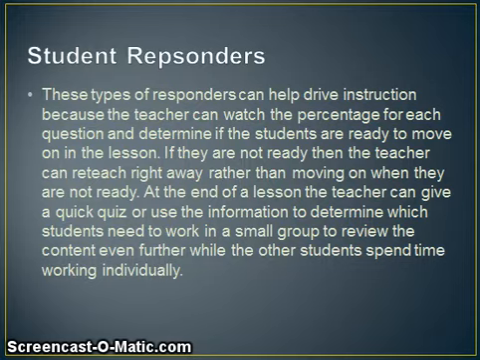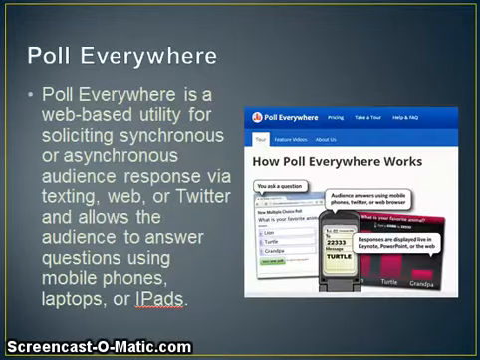These types of responders can help drive instruction because the teacher can watch the percentage for each question and determine if the students are ready to move on in the lesson. If they are not ready, then the teacher can reteach right away rather than moving on when they are not ready. At the end of a lesson, a teacher can then give a quick quiz or use the information to determine which students need to work in a small group to review the content even further, while the other students spend time working on individual activities.